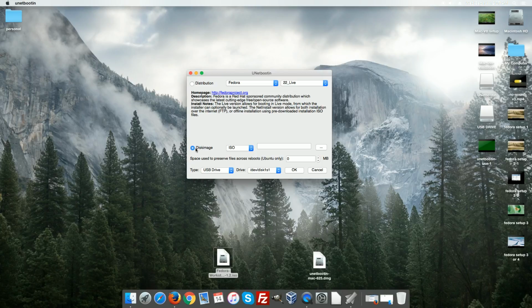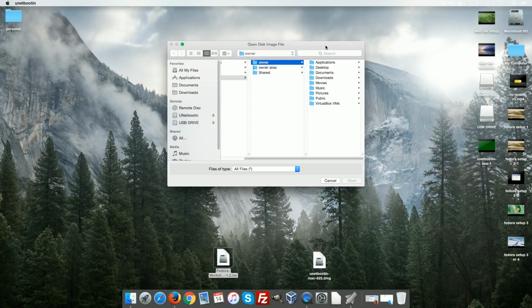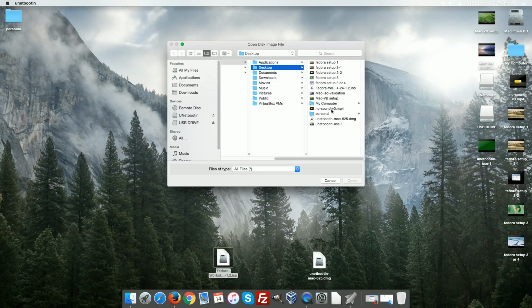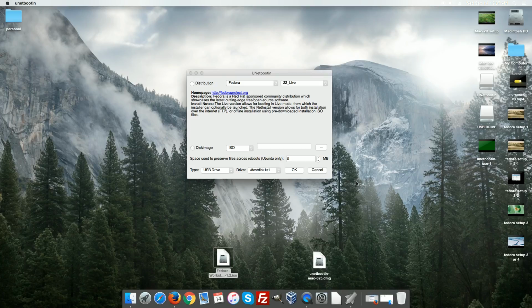So what I'm going to do is select the disk image. Make sure that this drop down says ISO. And then over here, hitting the three buttons will allow me to open up my File Explorer. I'm going to find my Fedora distro and hit open.